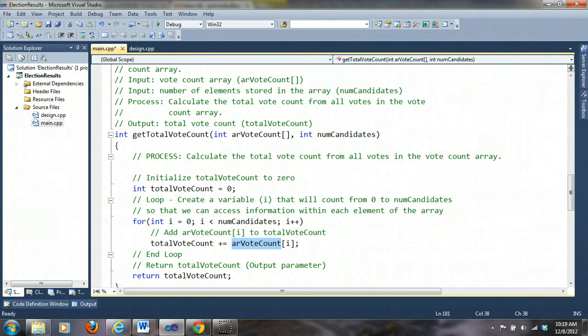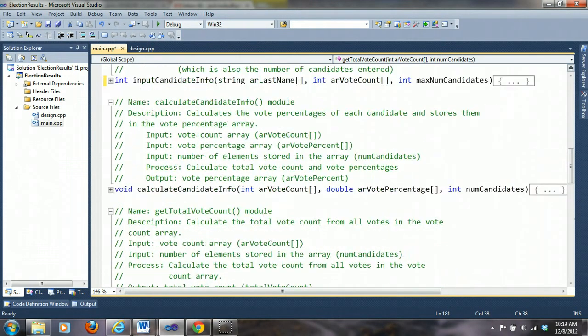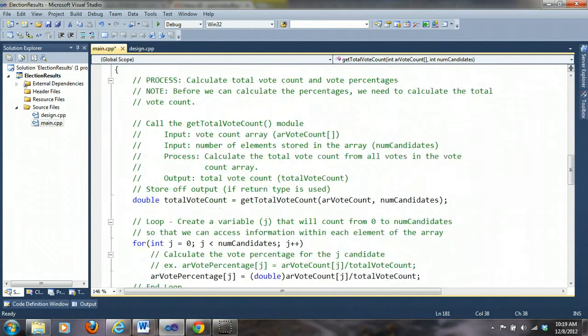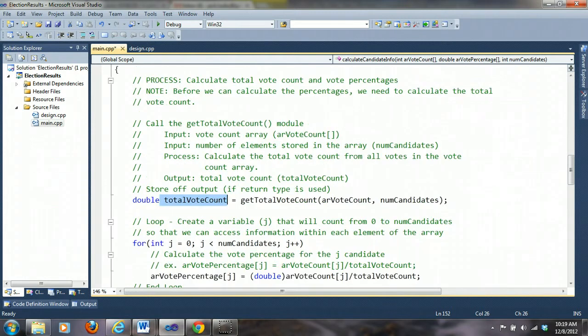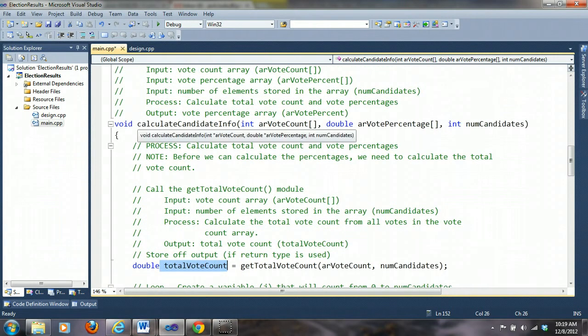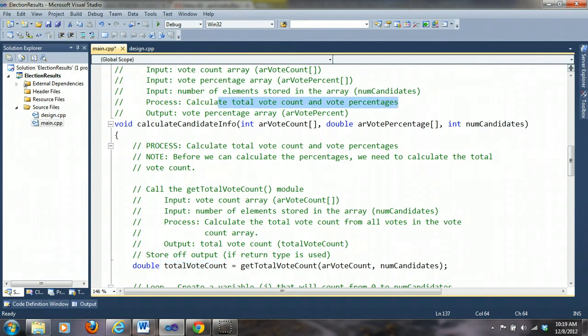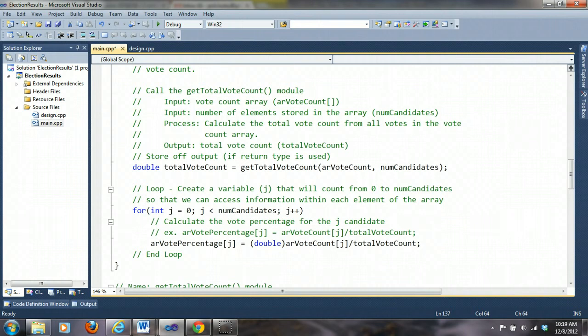Okay, so now that we know what get total vote count does, let's go back up to the one above it. And we'll see that we can use this new get total vote count with the appropriate information here, in order to obtain that grand total vote count so that we can start to calculate the percentages, right? Because that's what we want this function to do. Calculate candidate info. We really want it to calculate the total vote count and the vote percentages. Okay, so this guy calculated the total vote count for us. Now this guy should calculate the percentages.